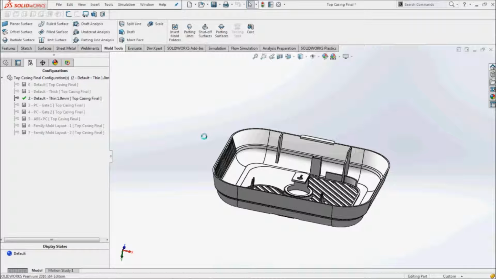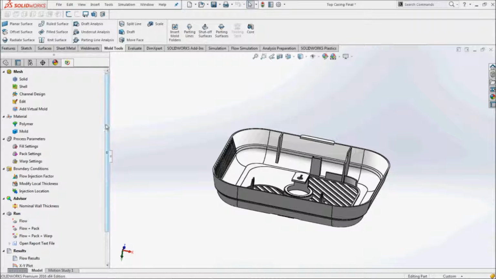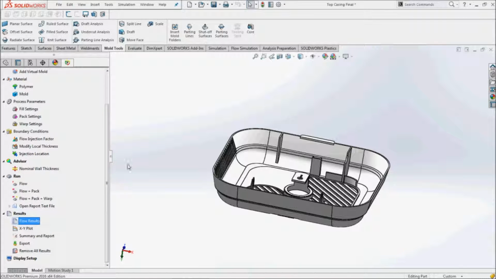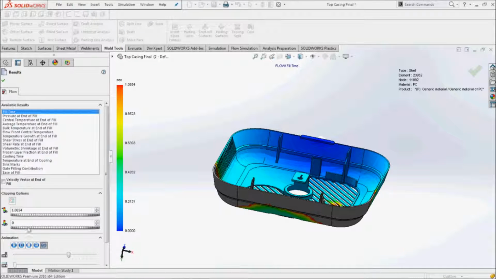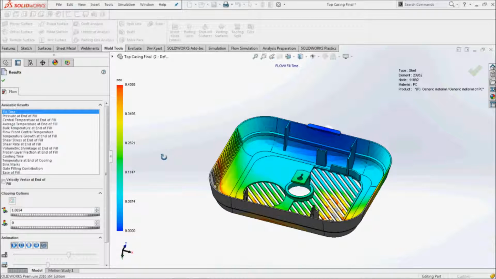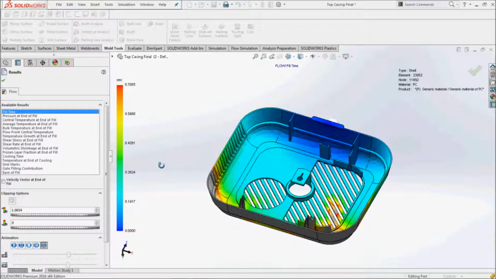Switching over to the next configuration. Here I have reduced the wall thickness to 1 mm and am verifying the filling plot and also the results. Here we can visualize that the part doesn't get fully filled.